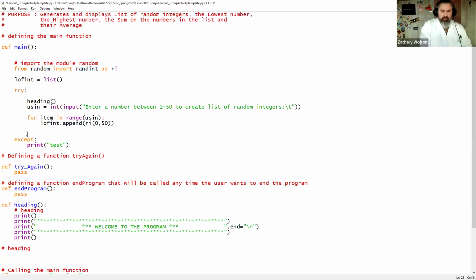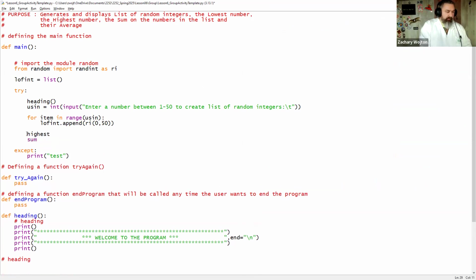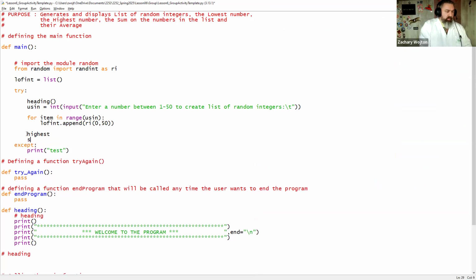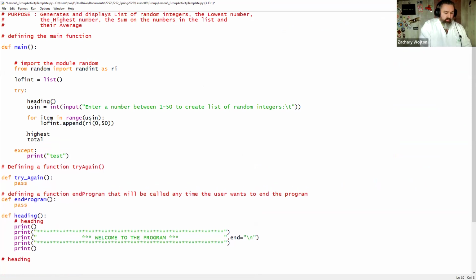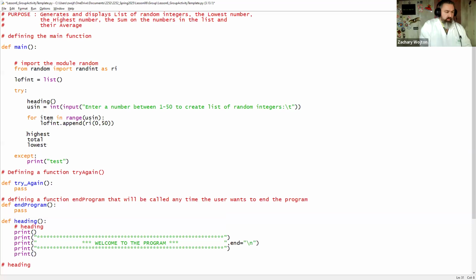Let's call it highest, or we can call it whatever we want. We've got sum. Well, sum is too much, we'll call it total. We'll call it lowest. And average, right? The highest would be, of course, the max of list of ints. The total, of course, is sum of list of ints.